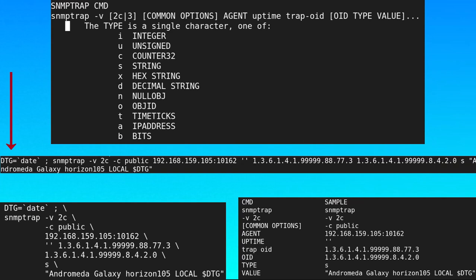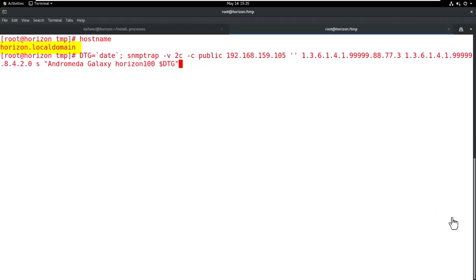Most SNMP trap commands will resemble the command in the center, which has been broken down into multiple lines in the lower left, and each element has been matched to the SNMP trap command elements in the lower right. First, try operating from a different server and sending a trap to the OpenNMS server. Most of this command should be familiar. DTG is a variable that will store the current date and time. 192.168.159.105 is the IPv4 address of the OpenNMS server.